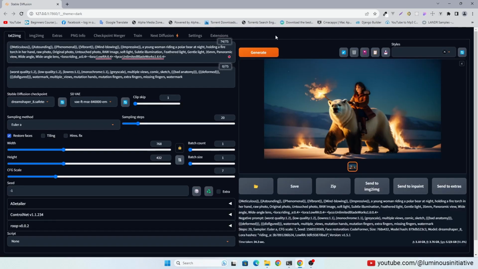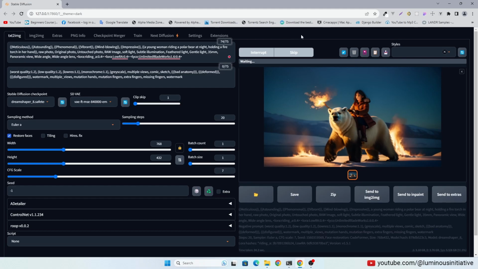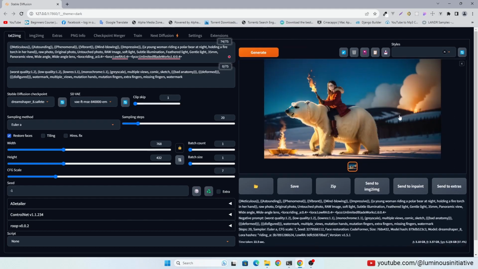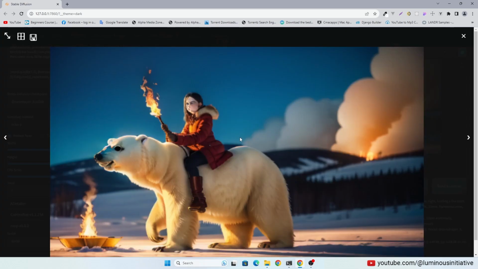I am emphasizing my prompt more by adding double brackets. The image has started to become what I want. But the face is not right.